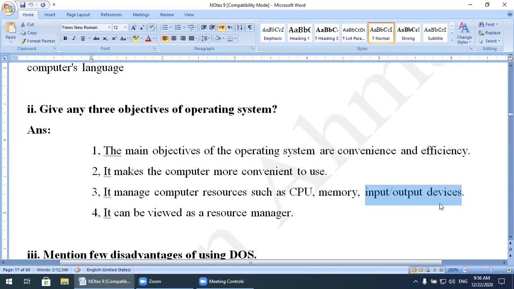Input devices are mouse, keyboard. Monitor and printer are called output devices. So the operating system manages all of these resources, either internal resources or external resources. Number fourth, it can be viewed as a resource manager. So I can call the operating system a resource manager. Resources are CPU and so on, as I told you in the third point. So the operating system is called the resource manager. It manages the different resources very easily.